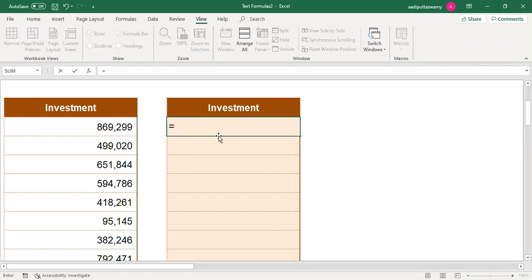Say equals REPT. This is the function name. It asks for the text. Let's say I will take one text. Let's say I want to take X. I want to repeat this 10 times. Say enter. See, it repeats 10 times. The REPT function repeats a character the number of times I need. Now let's go and see where this can be applied.